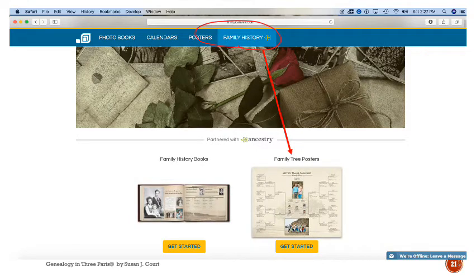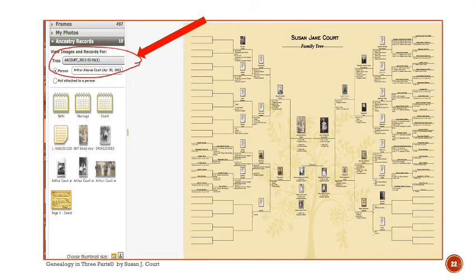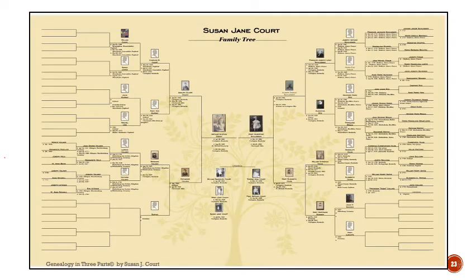Let's pick another one. This time it's a family tree poster. I repeat the process, picking my Ancestry.com tree. And voila again, I have a poster that I can order. Pretty neat, huh?